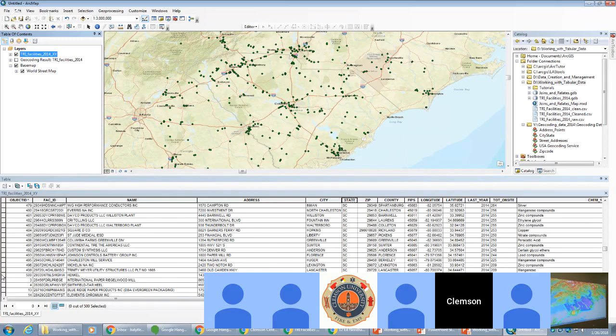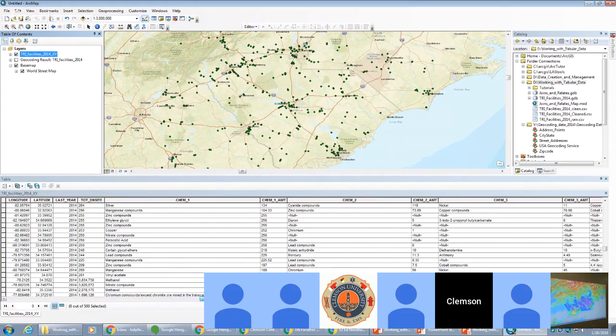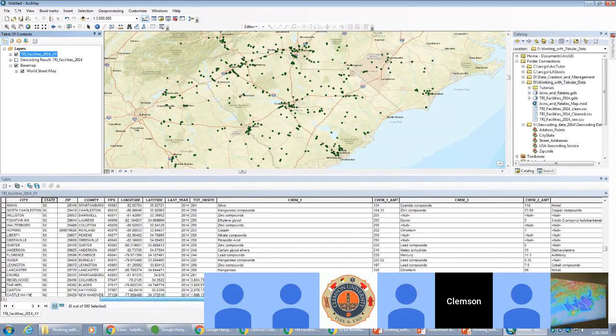So I said I'm interested in those where the first two contaminants that they've listed would be toluene. So just those primary toluene releasers. So what fields do we have in our table? We've got Chem 1 amount, Chem 2 amount, all the way down to Chem 5. Chem 1 and Chem 2 equals, what do you have for that?